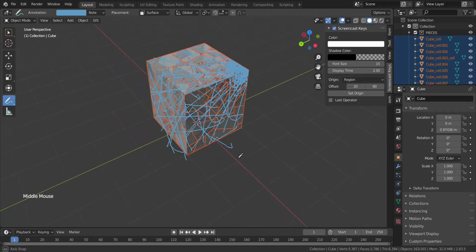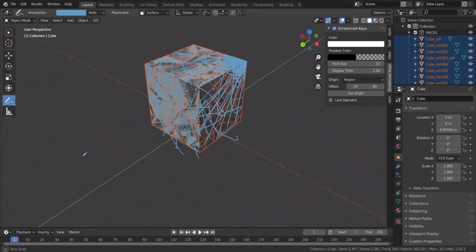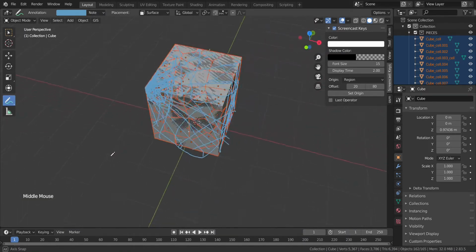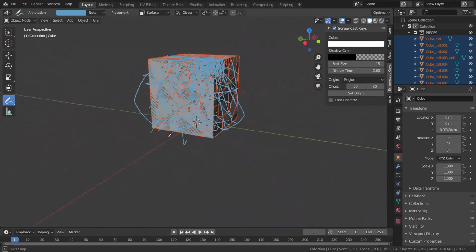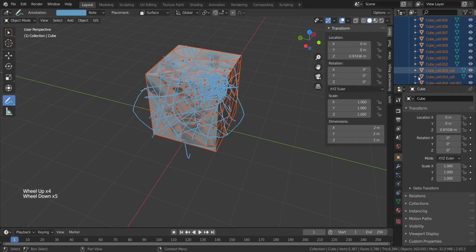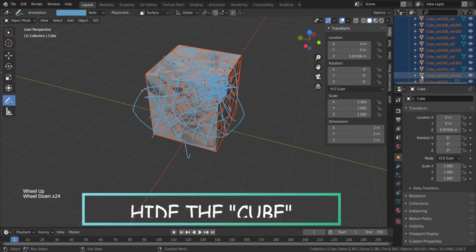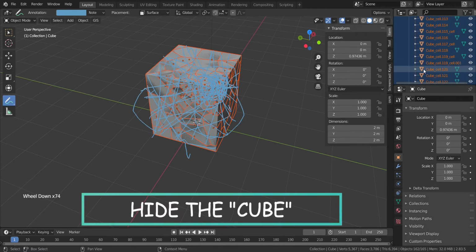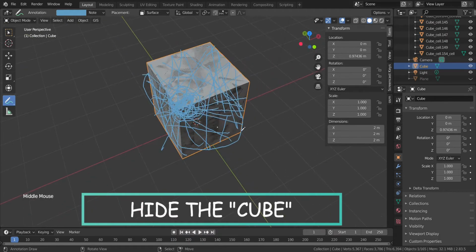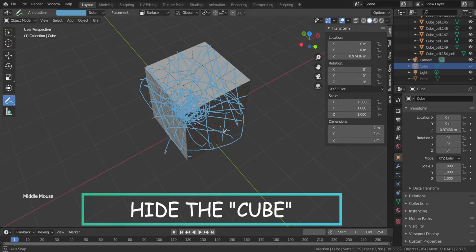Alright, as you can see we have a number of pieces already shown on our cube, but you can see a few flickerings around this cube. This is because the original cube is still selected. To get rid of that, you can hide your cube. We will hide our cube from this section like this. Alright, now the flickering is gone.